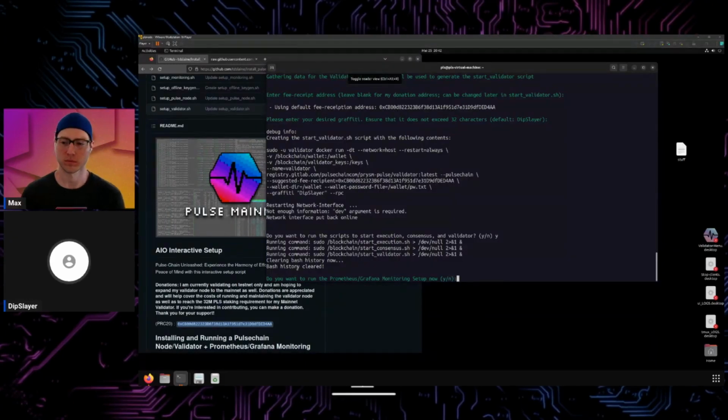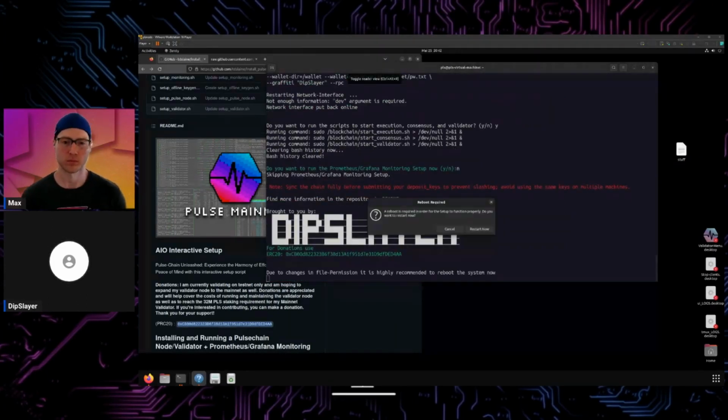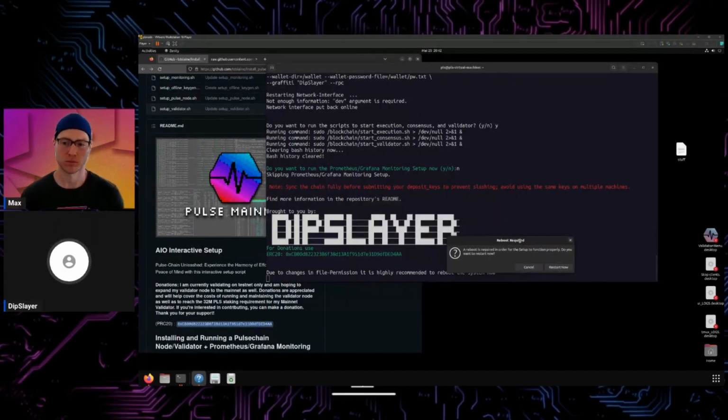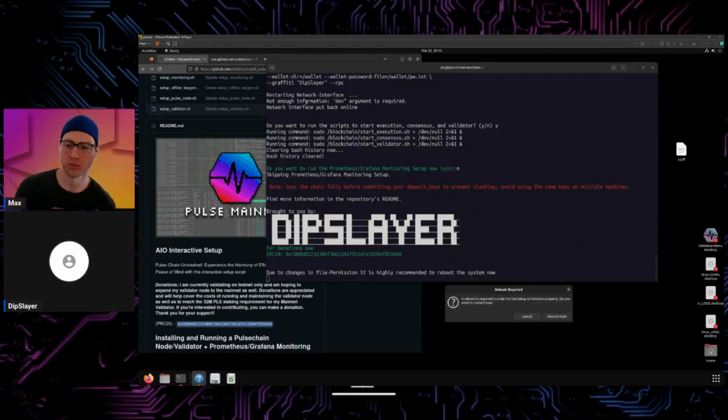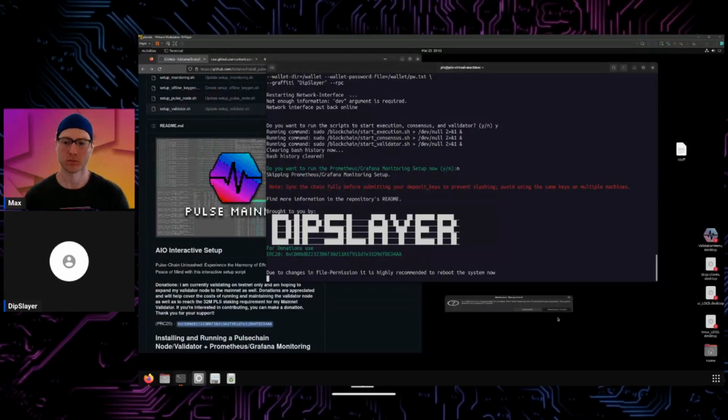And now it would ask you if you would like to set up Grafana monitoring. I'm going to skip this because it will also take quite some time to download all the Docker images. And now it will pop up with a restart required prompt. This is actually important because, as I mentioned earlier, I set up file permission ownerships, adding new groups, stuff like that. So to make these effective, you have to reboot your system. I'm going to do this now.